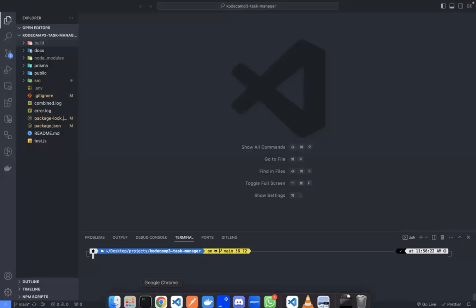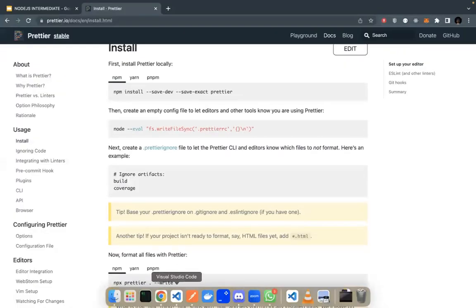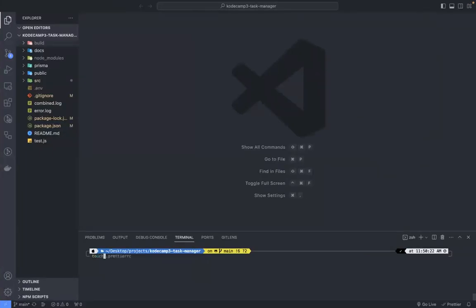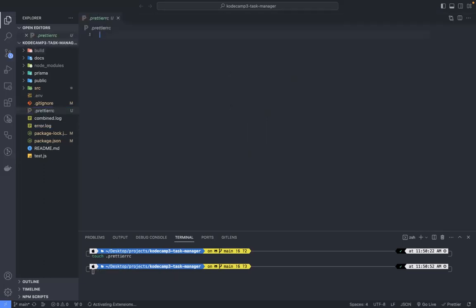Just manually create a file. Oh yeah, I'm using Mac, so I'll just do something like touch .prettierrc, like this, and then we have our .prettierrc here. So this is where we write, let's say, the commands, how we want Prettier to format our code. So in ours here, I'll be showing you how we're going to be writing this.